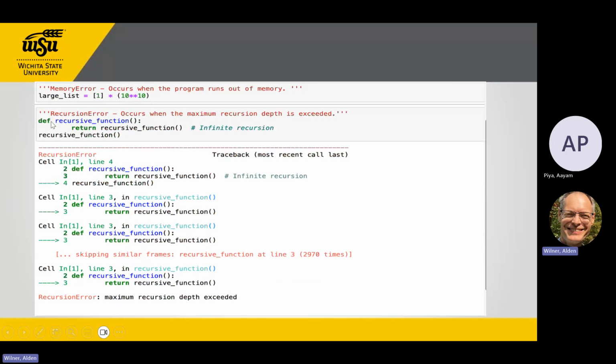If I have a recursion error, define a recursive function. Recursive function is recursive because it calls itself. Fibonacci series, calculating that is the classic recursive function. I'm sure you studied that in your CS classes as an undergraduate. This has no end case. It's just going to go on infinite recursing until the interpreter says, that's it, you're done here, you've recursed too much.